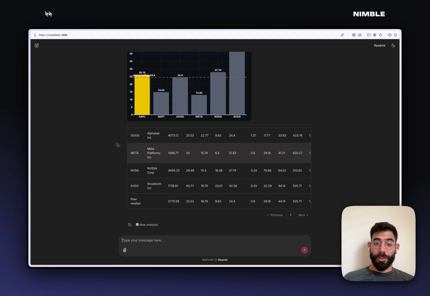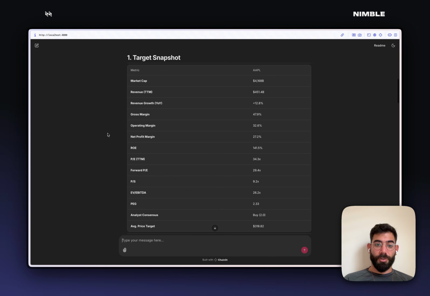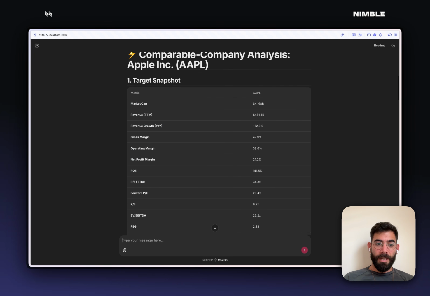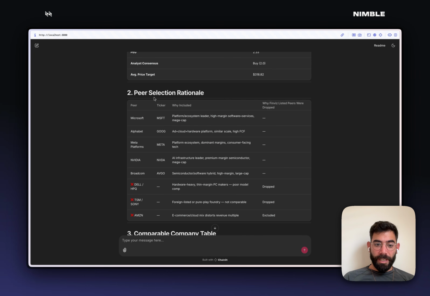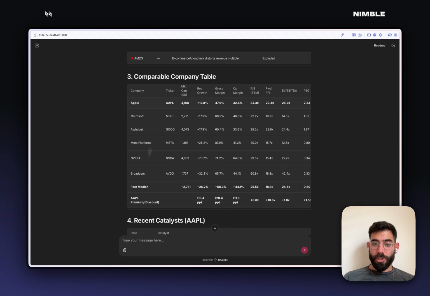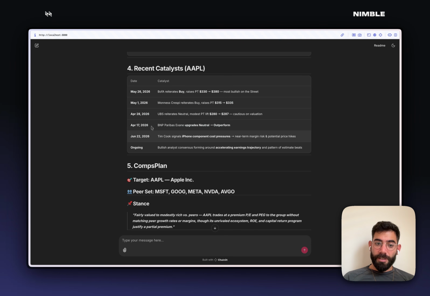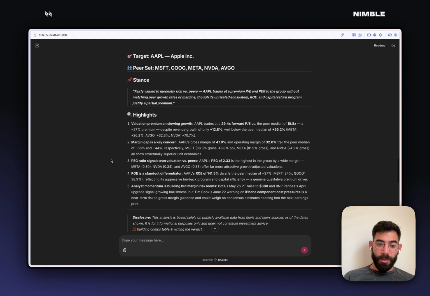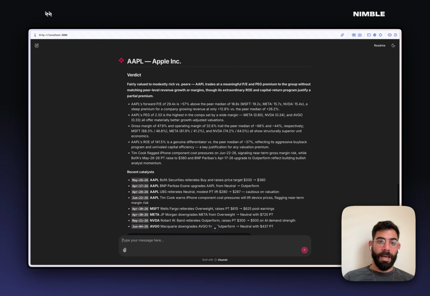So the entire process here took us just about 2 minutes. And if we start all the way at the top, we can see what it's done. So first of all, we have the target snapshot for Apple. Next, we have the peer selection rationale. We've got Microsoft, Alphabet, Meta, NVIDIA, and Broadcom. It's actually decided to drop Dell, Sony, and Amazon as they were either irrelevant or just not as good as the other selections. Then it enriched the results against the other competitors that it just identified, found some recent catalysts, and then it's put together the final analysis and verdict on Apple.